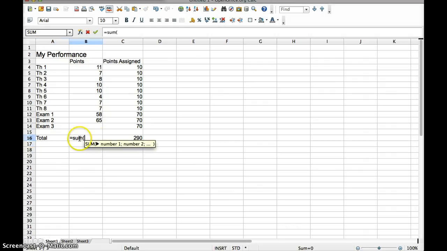This function will calculate the sum of all the boxes that you put in. Okay. So basically from here we can calculate that here are your points divided by the number of points available, and that's at a 64%. But that's without the final exam.